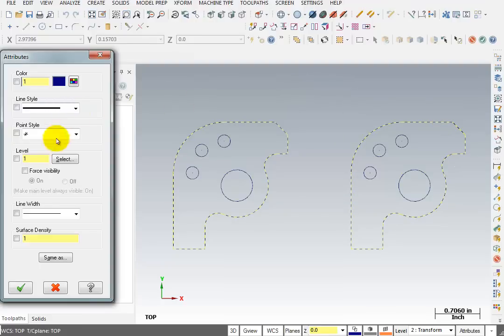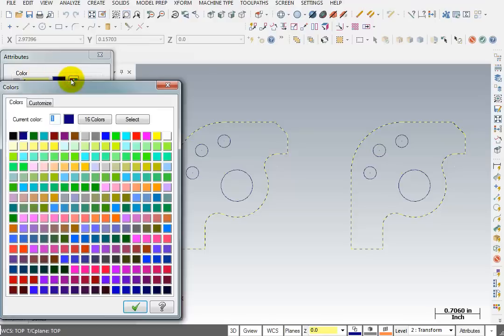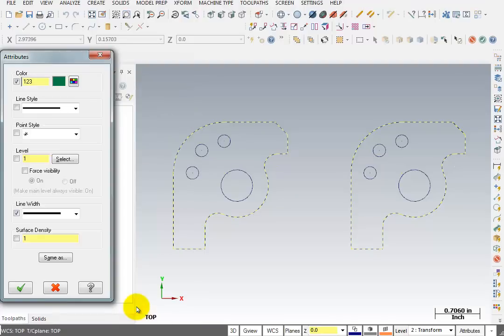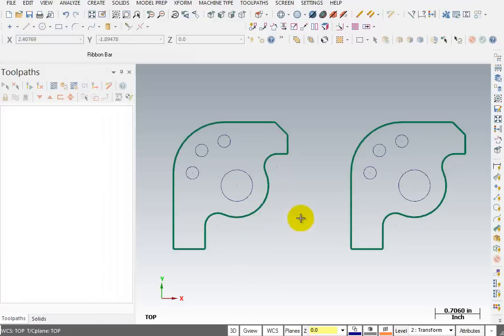And now I'll hit enter to end my selection. And I could tell it I want to change the line width. I want these lines to be really thick. And I can also change the color if I want to. So if I know the color number, I can key it in, or I can just click here. And I'll pick this dark green color. And we'll OK that. Now when I say OK here, it updates the geometry I selected to be a thicker line style and dark green.